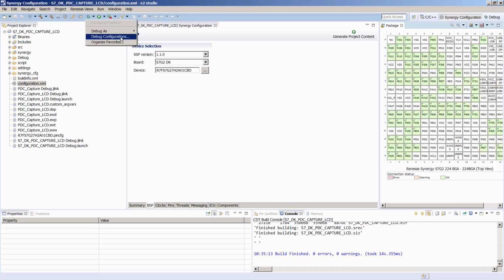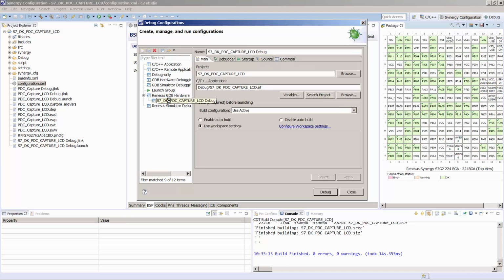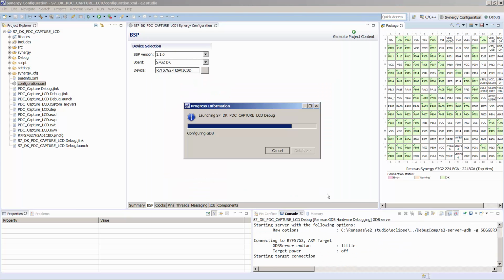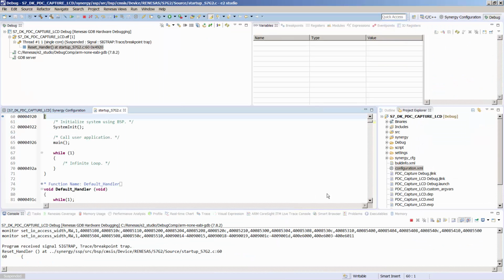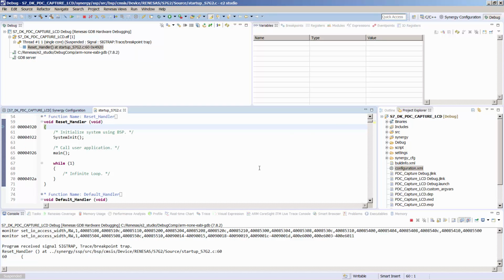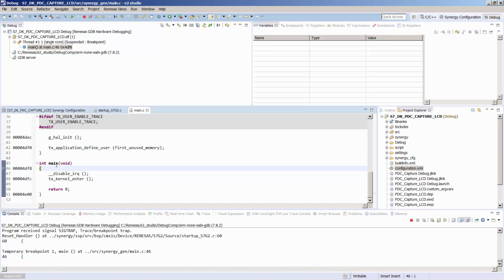Go to the debug configurations, select your project, and verify the ELF file is identified. Now we can hit debug. You'll recall from previous projects that there are two built-in breakpoints. The first one is directly after the reset handler. We'll just hit resume. The second one is right after main. We'll also hit resume.